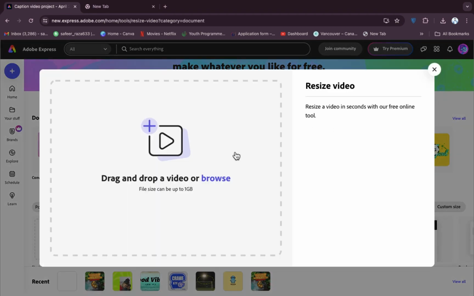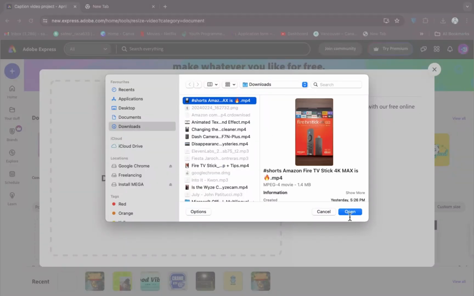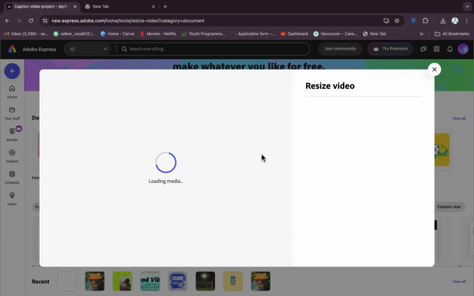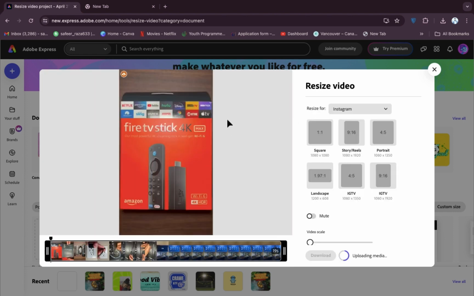After clicking on this, we need to select that video. So let's click on browse, and now we have to select the video. I'm going to select this one, and now I'm going to click on open. Now it will take a few seconds to upload our media. It's up to your internet speed. So as you can see, the video is uploaded.